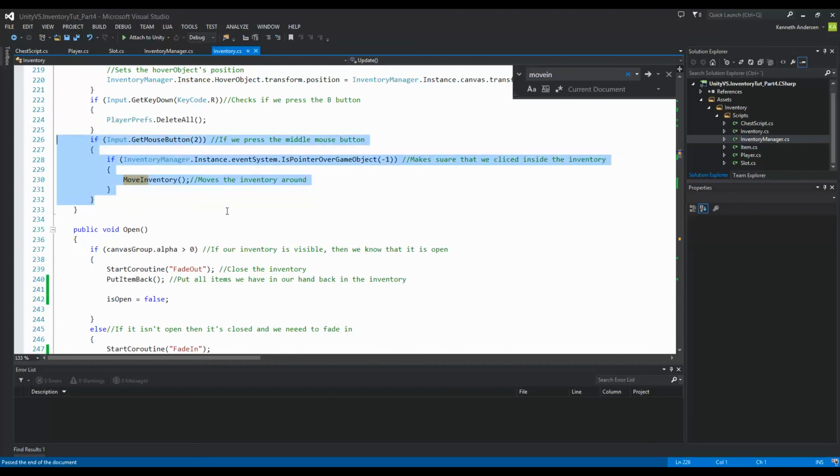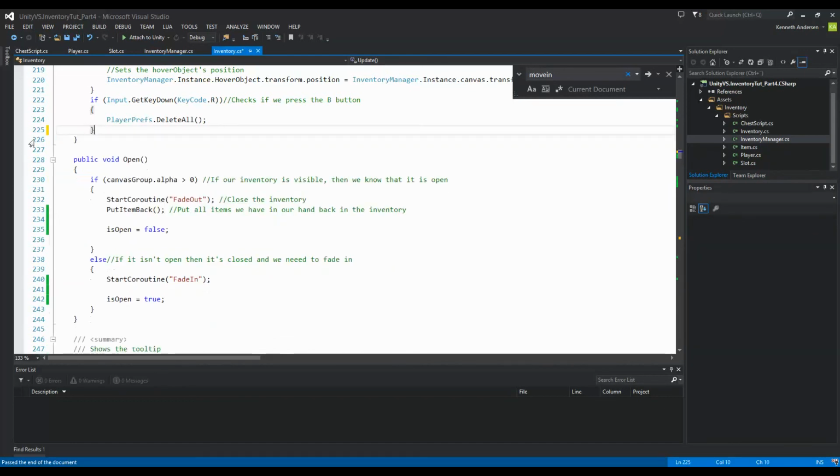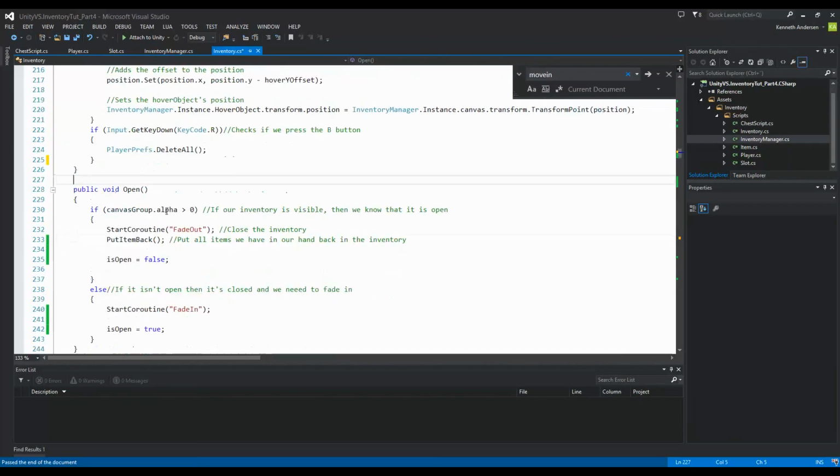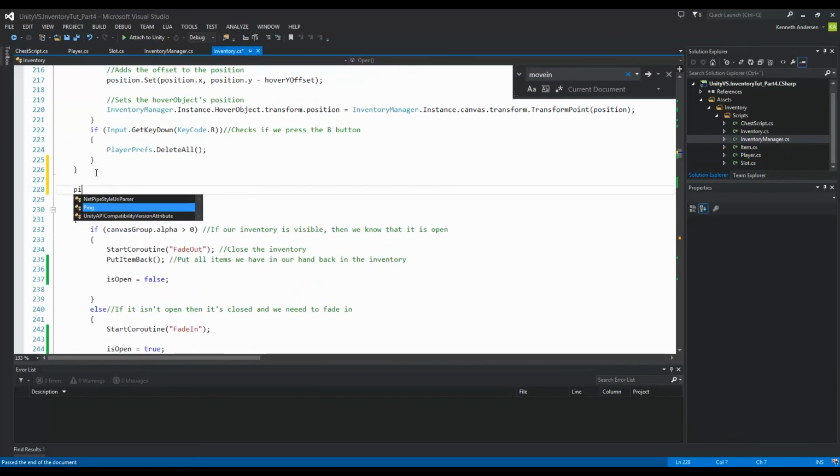So basically we don't need this code anymore, because I'm going to change it so that if you mouse over the inventory and try to drag your mouse on it while holding it down, then you're going to move the inventory instead of pressing the middle mouse button. So if we cut this move inventory and delete this if statement here, we can make a new function underneath here called public void OnDrag.